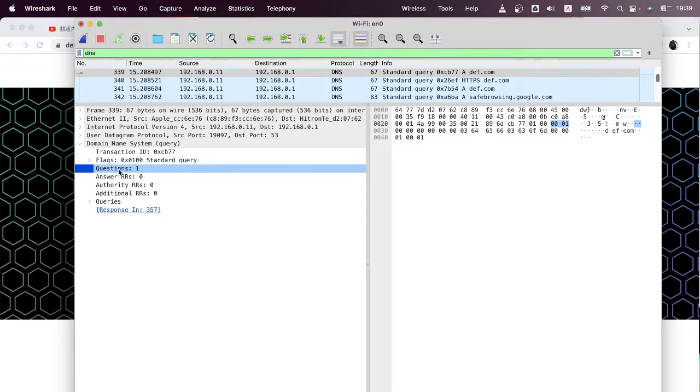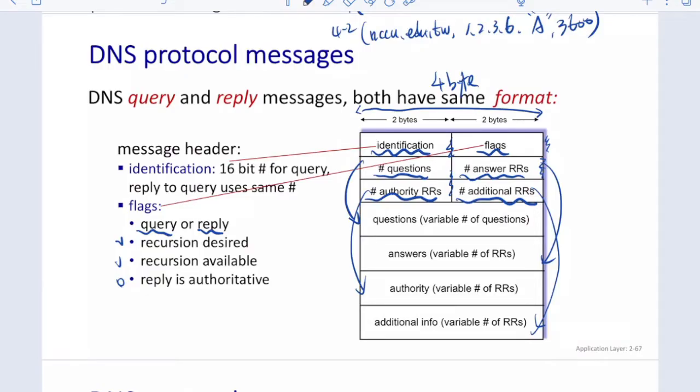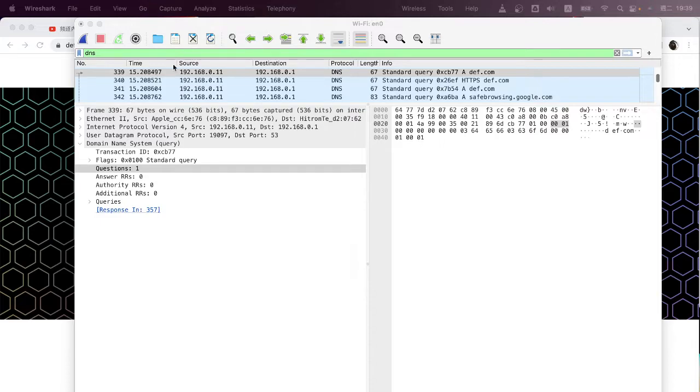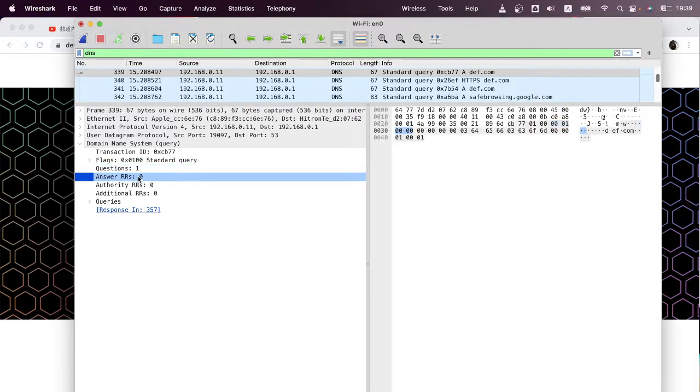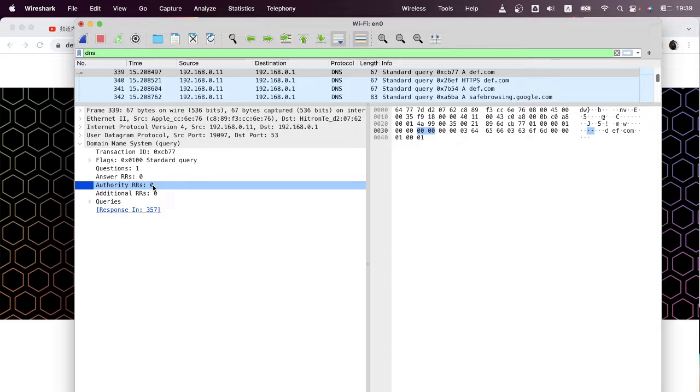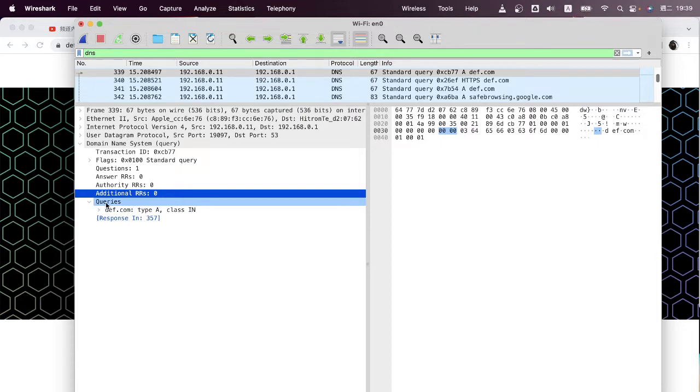DNS query message, it has only 1 question. Take a look at this one. The number of questions right here is 1. No answers, no authoritative records, no additional records. So in the following, there is only 1 question attached right here.